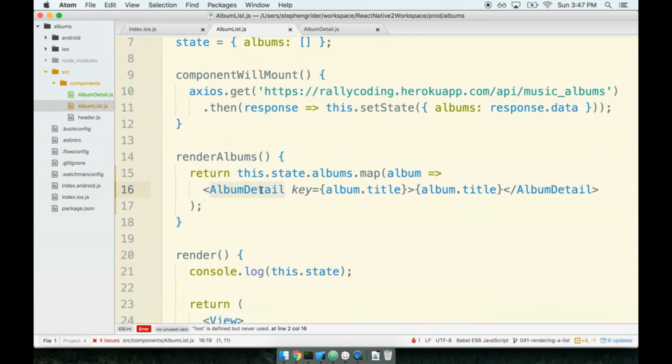I want to show one album detail per album. That means that I need to somehow communicate from this parent component, album list, down into the child component, the album detail, hey, I want you to show this very particular album. Okay, we need to do some communication there. So if you recall, to do communication from a parent to a child, we make use of the props system in React. So I want to pass the album down to album detail as a prop.